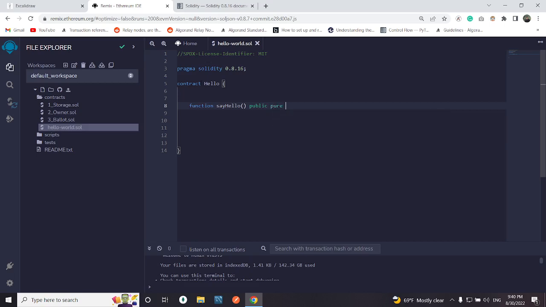Next, we are using the pure function. Don't worry about it, I will explain all of this in detail for you. Public pure returns the type of data that we are going to return. And as you can see, we said that Solidity is a curly bracket language. We are using curly brackets in here, so we can return the famous hello world message. This is, I think, the first program that we write in every language.